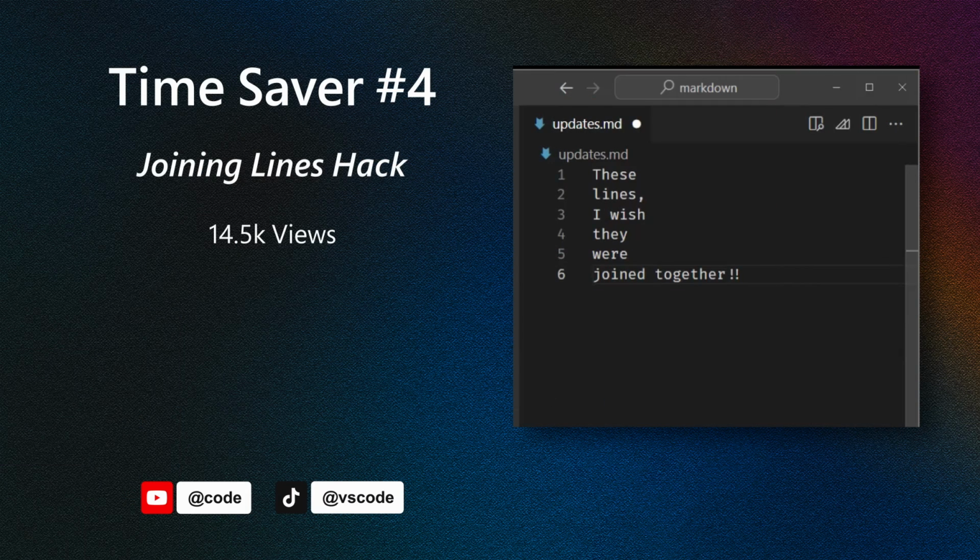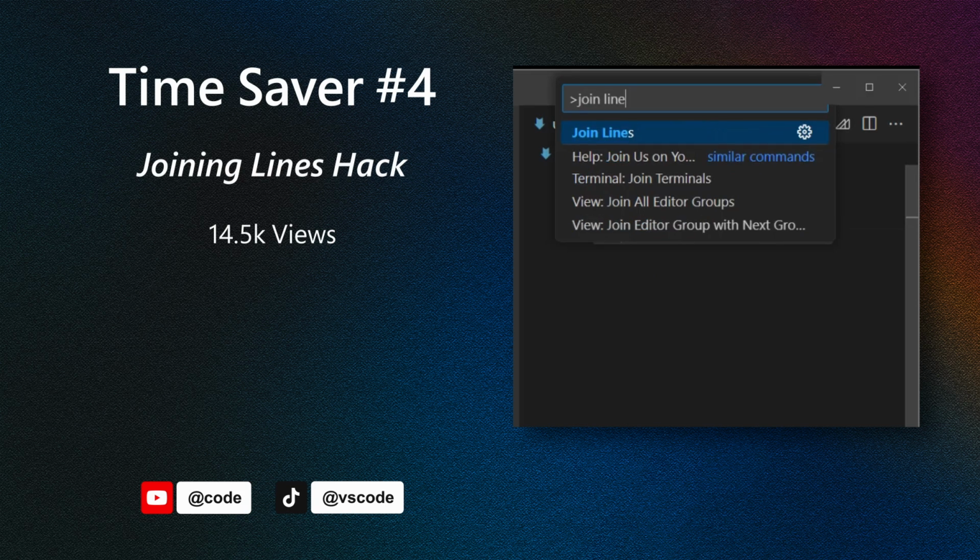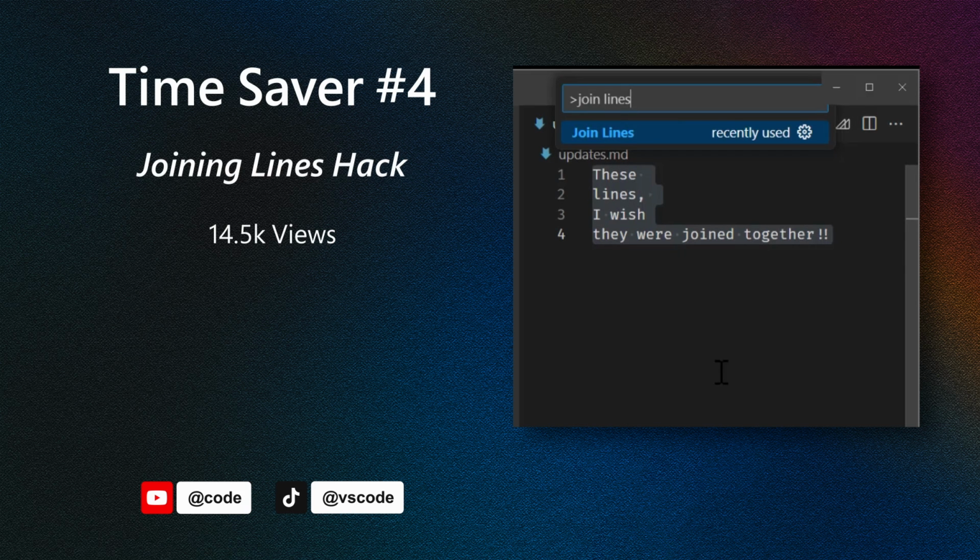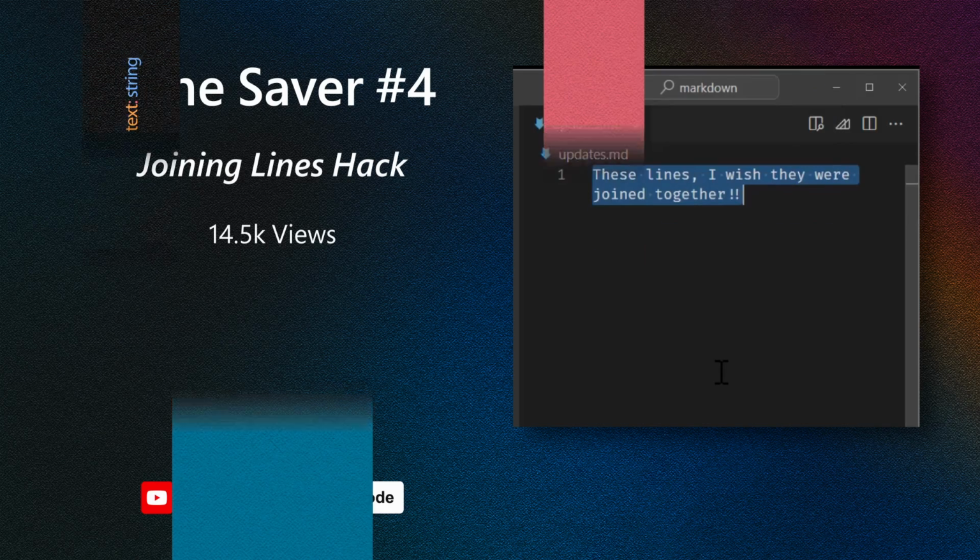If you need to join some lines together, it's really annoying to just have to keep hitting backspace. Luckily, there's a built-in join lines command in VS Code. Simply select the lines you want to join, run the join lines command, and boom, your lines are joined.